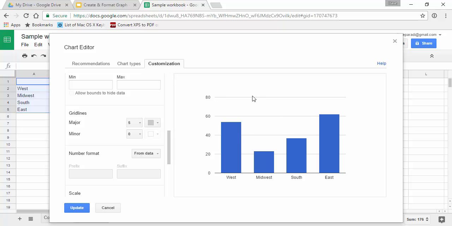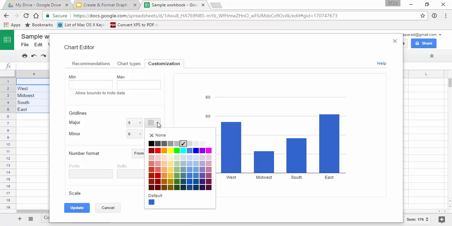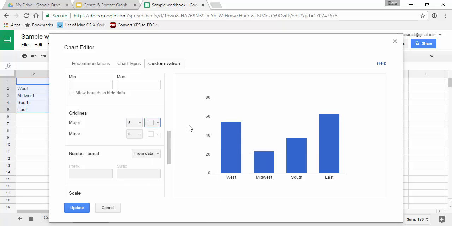So those are those horizontal lines here. If you want to remove them, then you can't just choose 0 here as the number. What you have to do is you leave the number where it is, but you choose the color to say none, and then it removes them. So that allows you to remove those grid lines from your display.